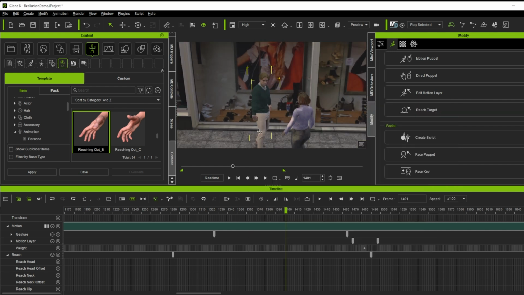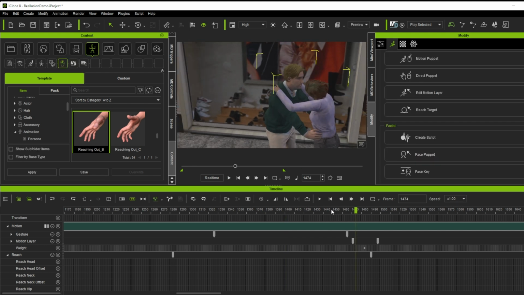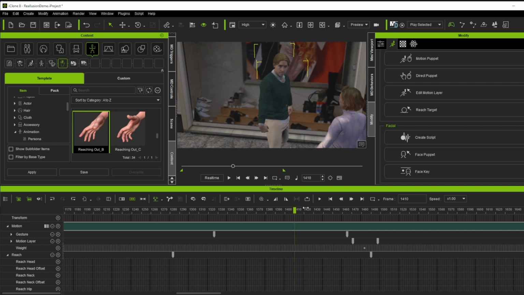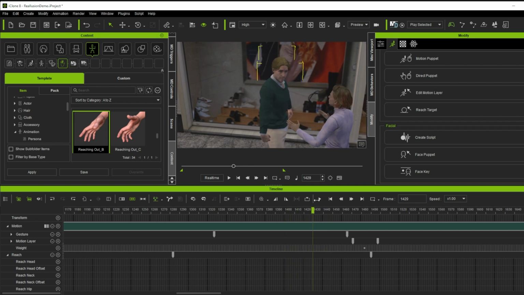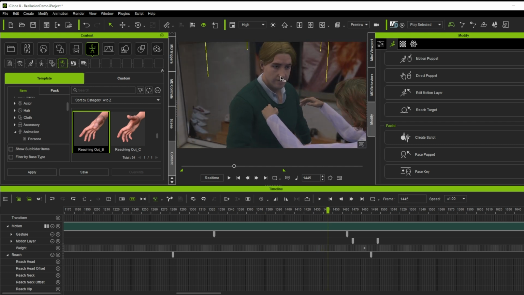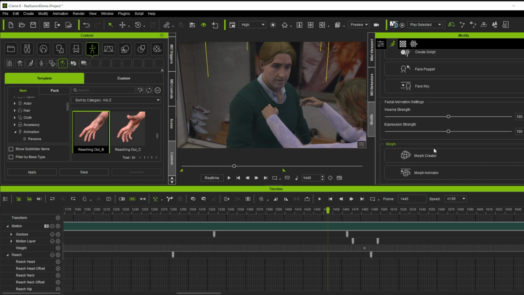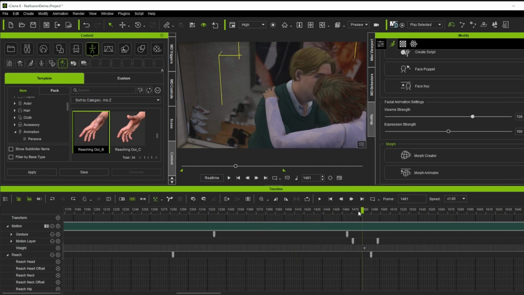Let's see if he does it. "Hey, you made it." Okay. "Hey, hey." All right, he's kind of doing it. We might have to tweak things a little bit. So first thing you could do is change the viseme strength. "Hey, you made it." Okay.